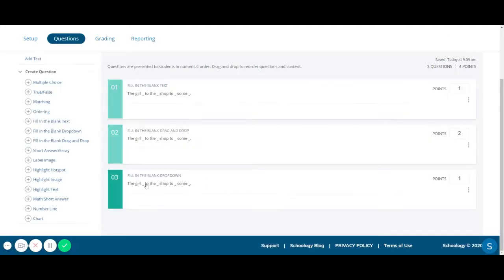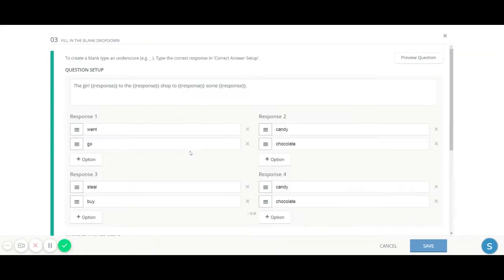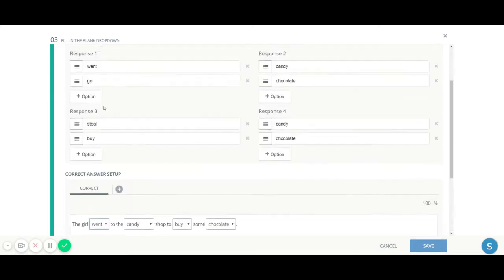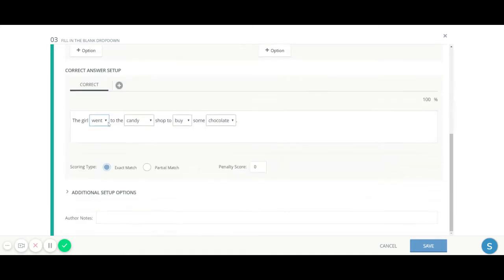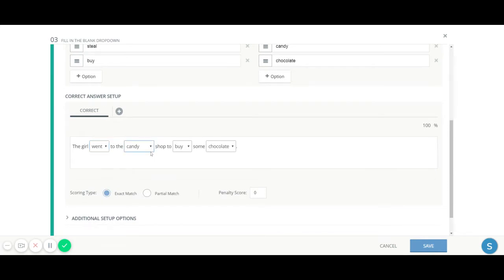So the third one is fill in the blank drop down. Here we have the question set up. I already made it. And response 1, response 2, response 3, response 4. Of course, you can add more options for each one alone, because the student will only be able to answer like this. So here we put went and go. So the available drop-down list here is went and go. Response 2, candy, chocolate. Response 2, candy, chocolate.